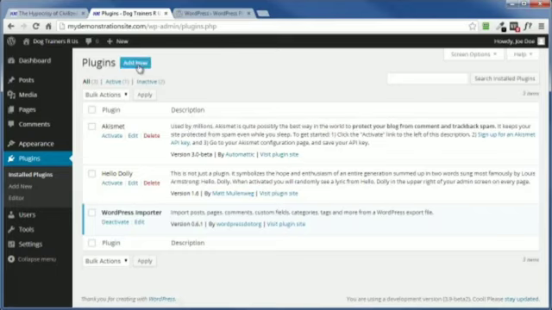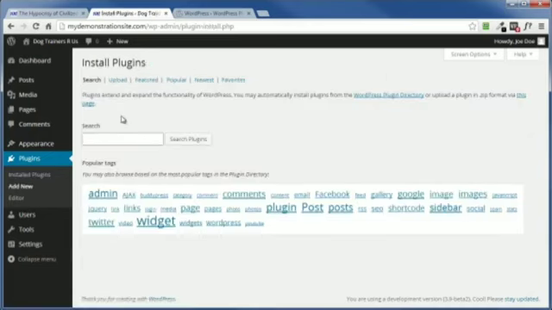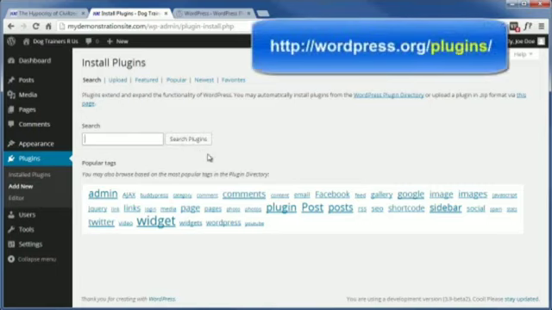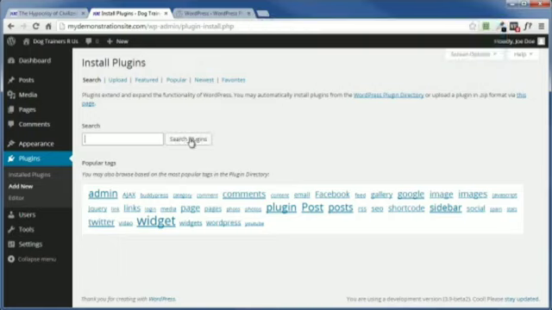Now, if you come on up here to the top, we can click on the Add New link. That'll take us to the page where we can add plugins. Now, you can search for plugins several different ways. By just adding the name of a plugin you know of in this search box and clicking on Search Plugins, it'll take you directly to the WordPress.org plugins directory, but it'll do so all from within your site.